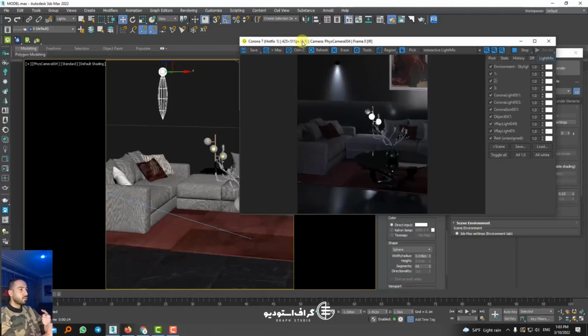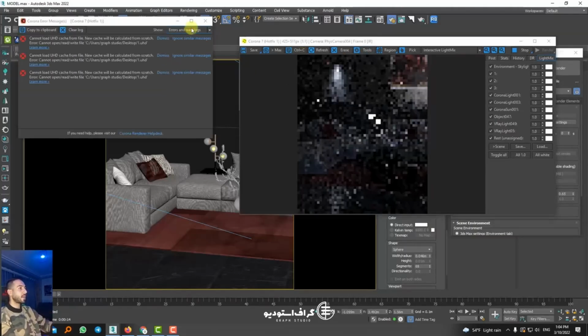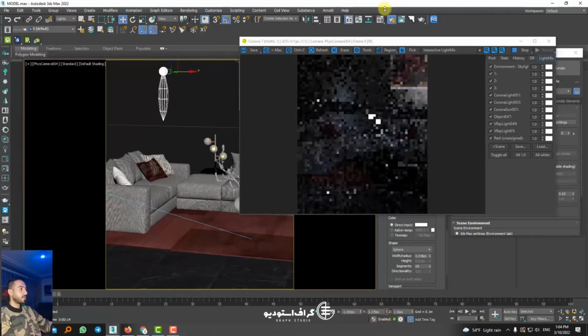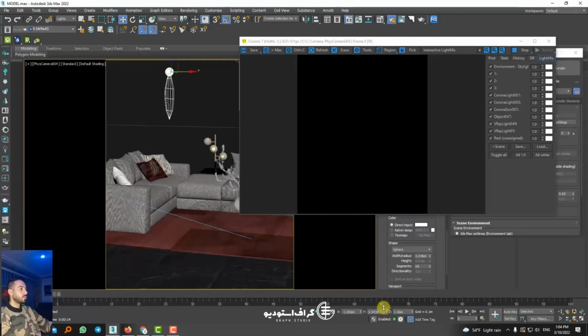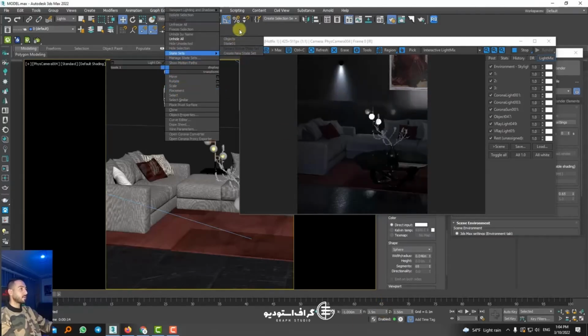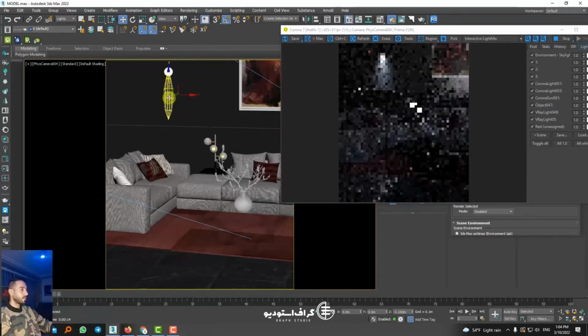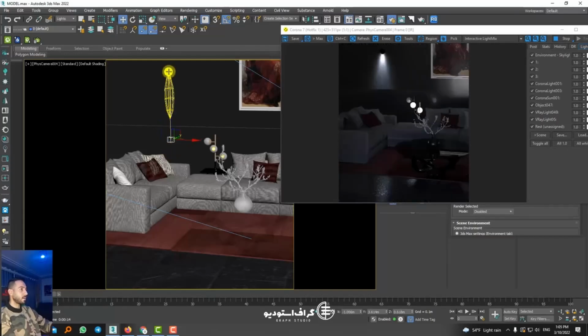4. Optimizing IES light positioning in the scene. Sometimes IES lights don't display correctly, usually due to improper placement within the scene. To resolve this, modify the light target to ensure proper orientation. Adjust the height for correct wall or floor illumination. Increase light distance to improve visibility and coverage.